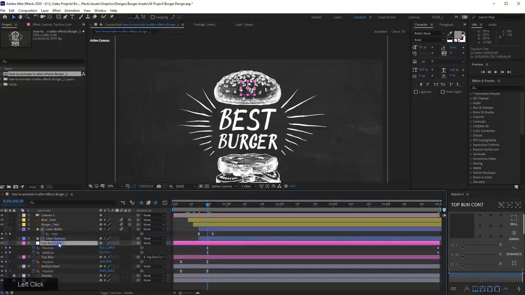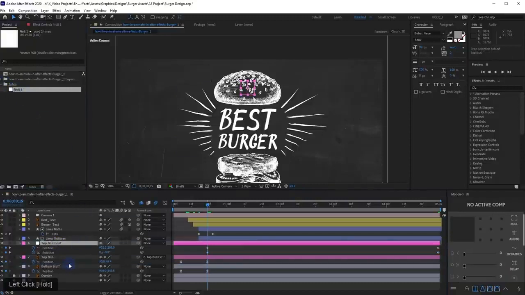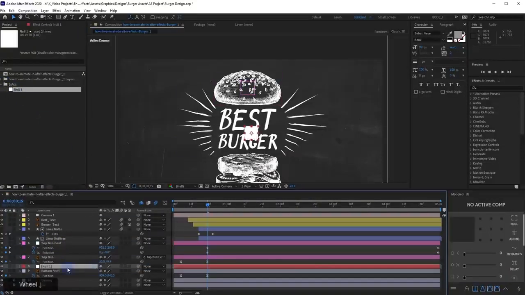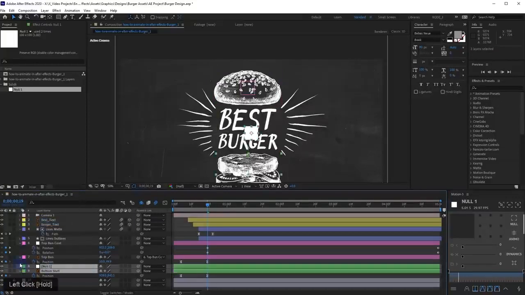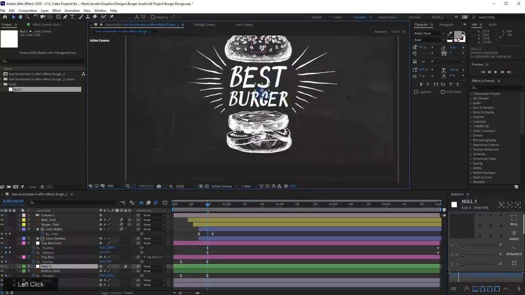Now, I'm going to go to my solids here and just drag down another null. I don't necessarily have to make another one. It's kind of a pet peeve of mine to keep my projects as tight as possible. I like to just keep using the same null over and over. So I'm just going to make this null an adjustment layer, and that will essentially make it transparent.